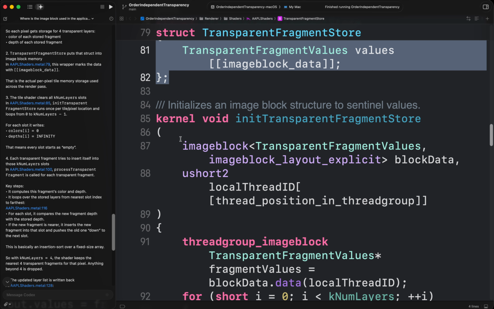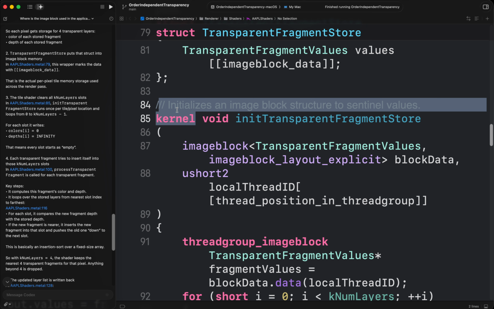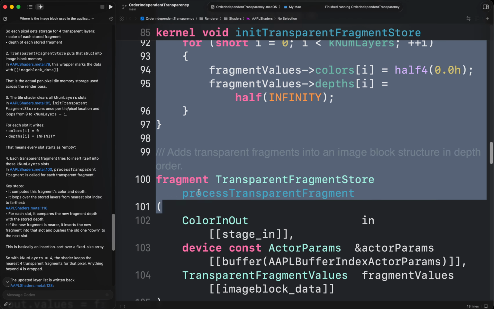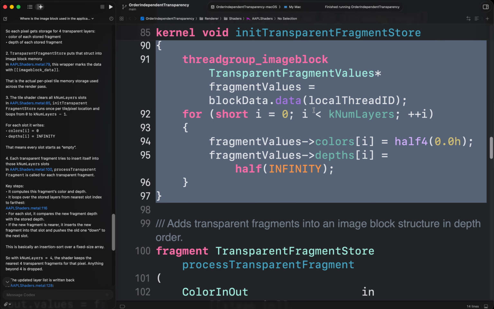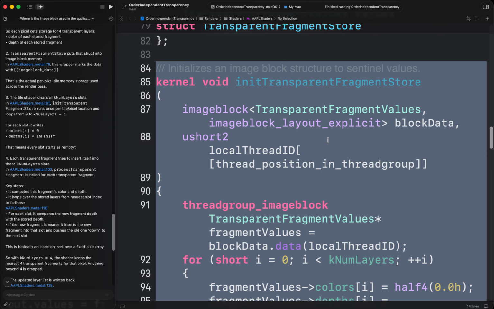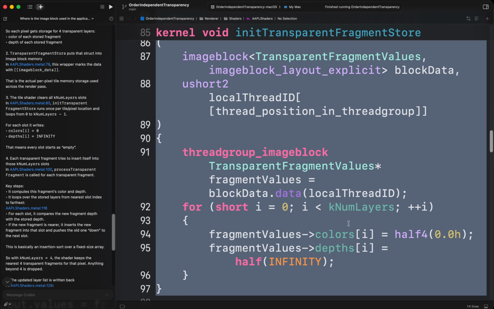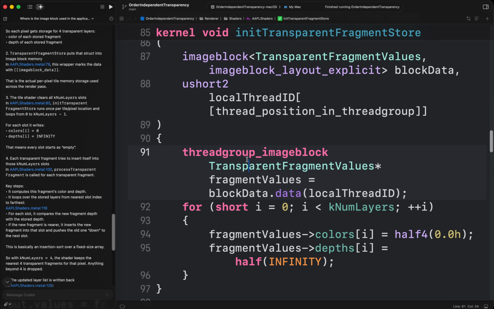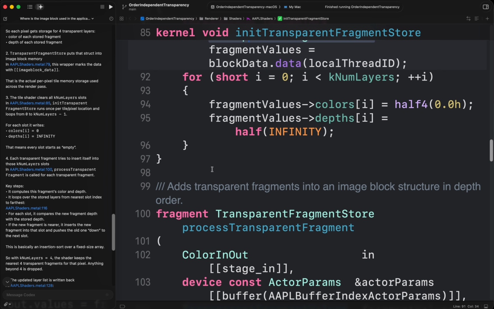We do an initialization step, which basically means we're resetting all of our values. So all of this right here, we're resetting all of our values. We're emptying out. We have to have an initialization structure, initialize an image block structure to sentinel values. So we have to initialize things to a default color, and then also the depth is infinity. So it is like way out, which means it's empty, right?